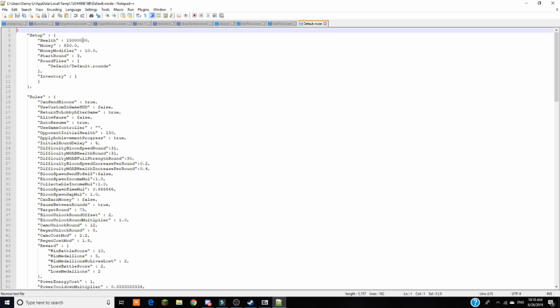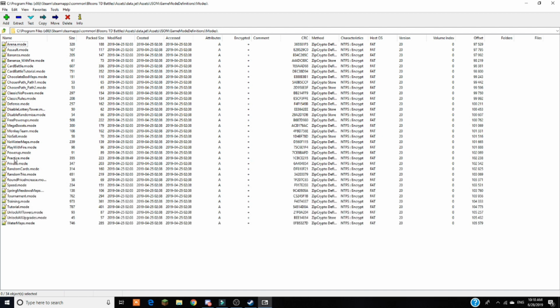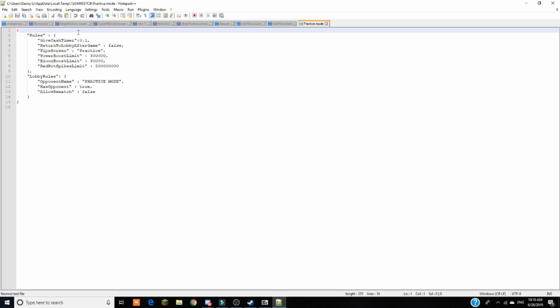So I made my health, but it didn't work. The money didn't work, you know. But I used practice, so I will go to modes, practice, right here. So I would probably have red hot spikes limit 5-something. And then this is how I made the other opponent clear and didn't have that, no opponent, no sending thing.